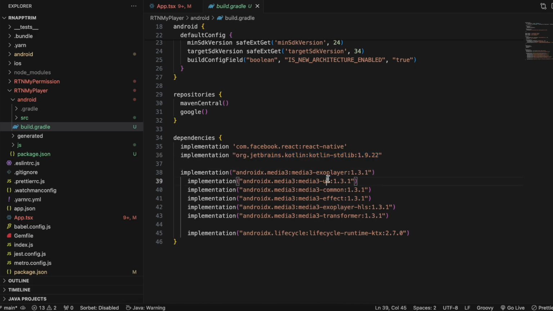Here exoplayer ui and exoplayer hls are for playing video. Common, effect and transformer are for applying any kind of transformation, like the one we are applying of trimming the video. And here I have added lifecycle dependency as well, because I want to make use of kotlin coroutines.